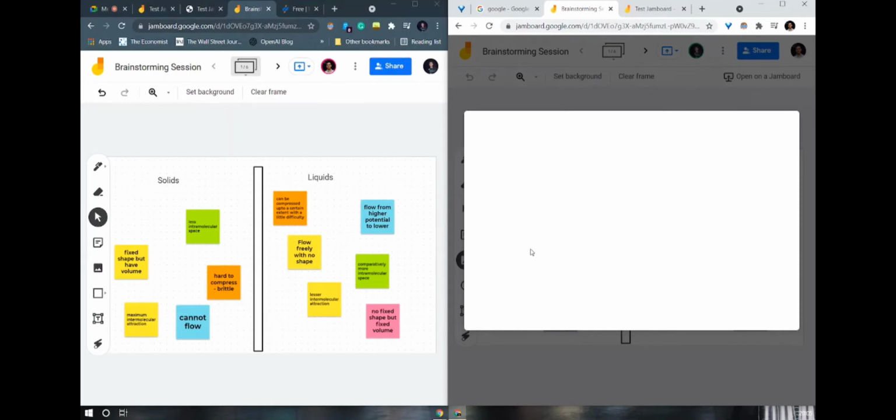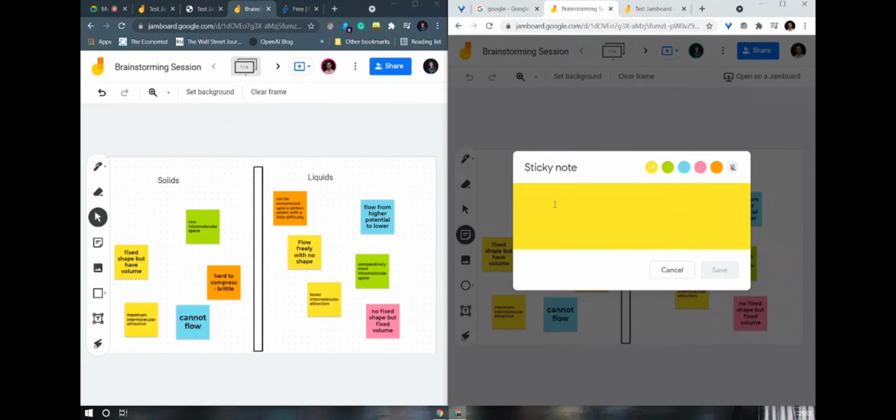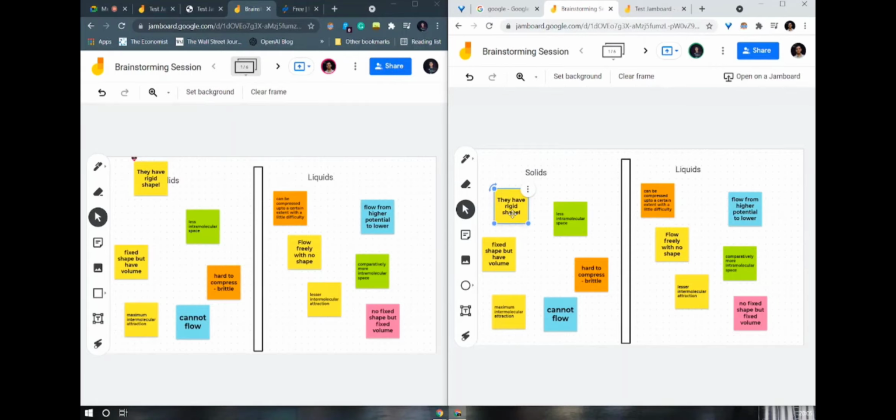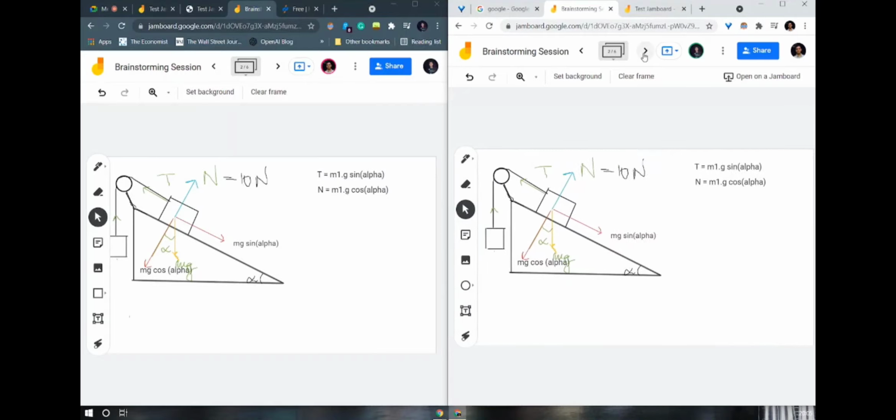So what you can do is you can just ask them to put in sticky notes of their ideas about a certain point. Here we are seeing the differences between solids and liquids. So one of the students can just put a sticky note mentioning a point, which is that they have a rigid shape, which obviously does seem true, and this basically increases the participation of the students and this collaboration process. So this is one way.